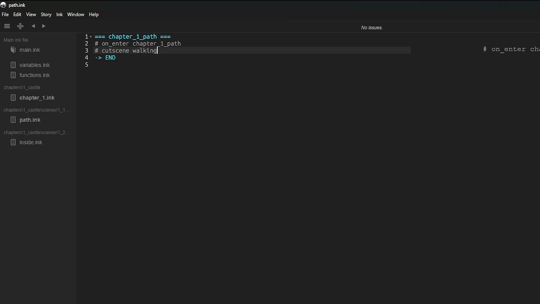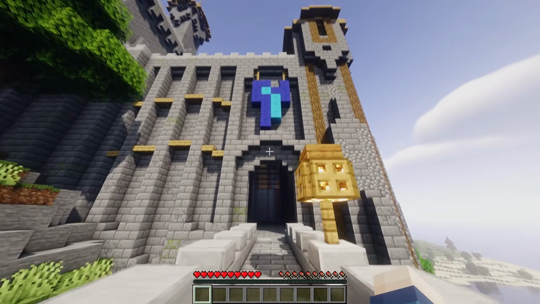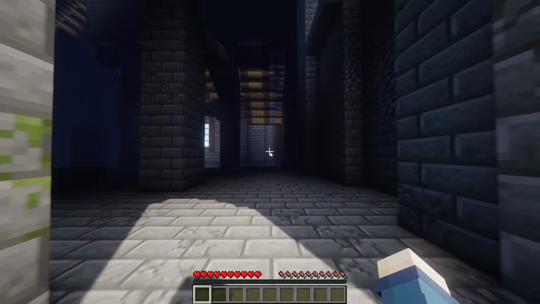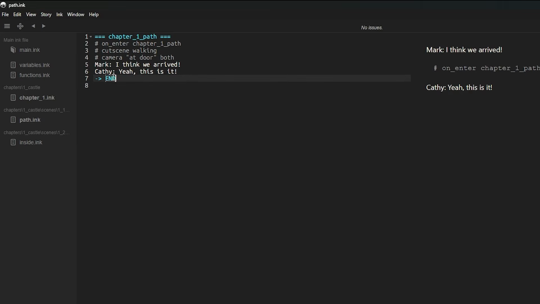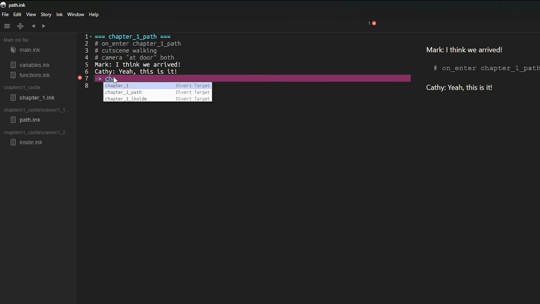Next, we want to invoke the camera showing both characters. Use the camera tag with the parent name @door, then the child name both, which gives you number camera @door both. To make a character speak, write their name, a colon, a space, then the dialogue. If you don't specify a character, the text will be displayed as 2D dialogue. At the end of this first scene, instead of ending the story, we'll move on to the next one. So we write the knot of the following scene.